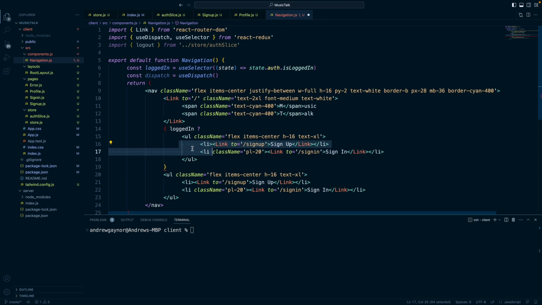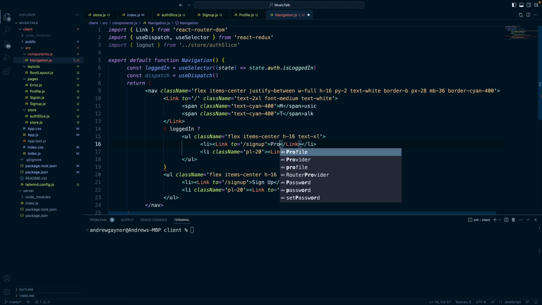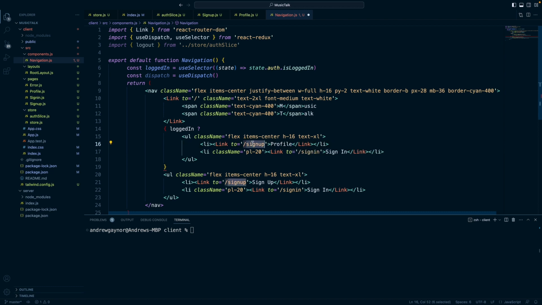And this will be showing if logged in is true. So instead of the sign up link, we will do a link to profile, and that will link to /profile. And then this will be a log out, which will just go to /home, because then they can sign in or sign up at that point.